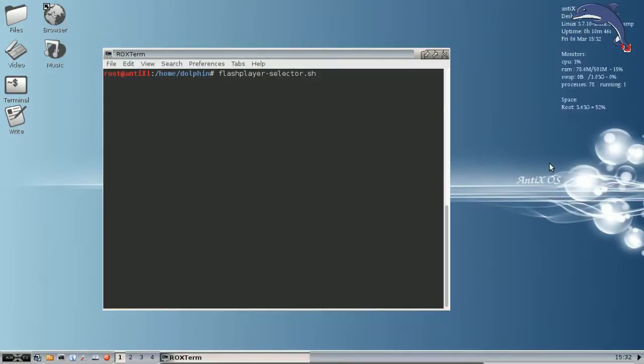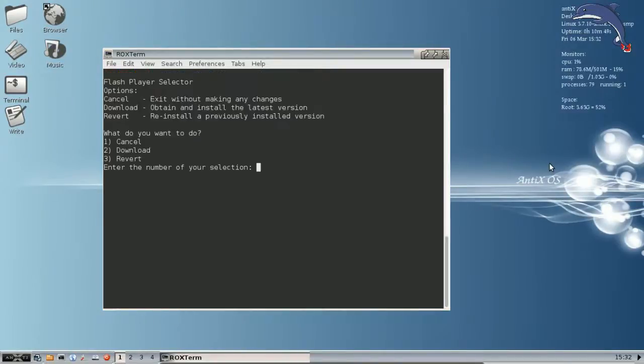flashplayer-selector.sh. Just type in flashplayer and hit tab, it'll complete, and it will actually let you revert to an older version. You see it tells you cancel, you can download the new one, which it will actually update as well. This is another way to do it. Or you can revert with the third option. And it'll ask you which one you want to revert to.